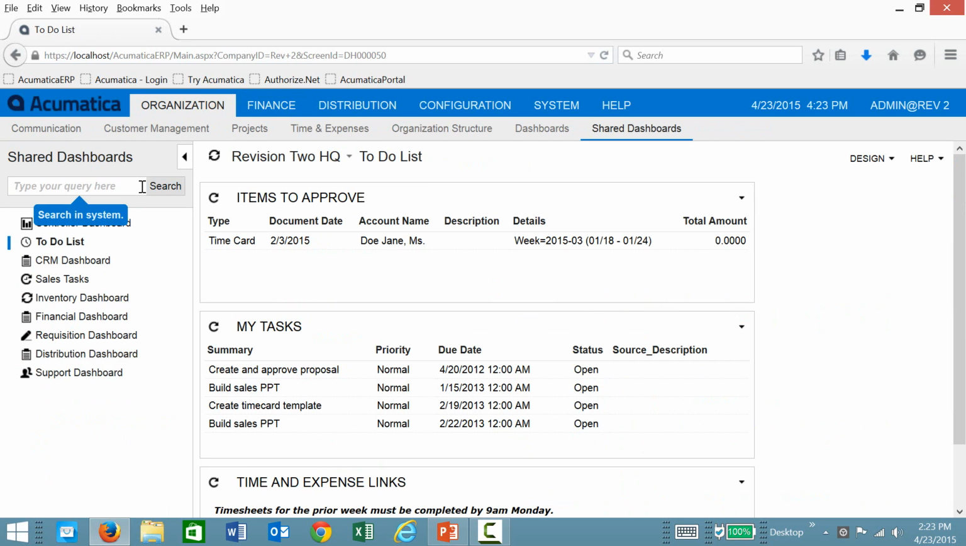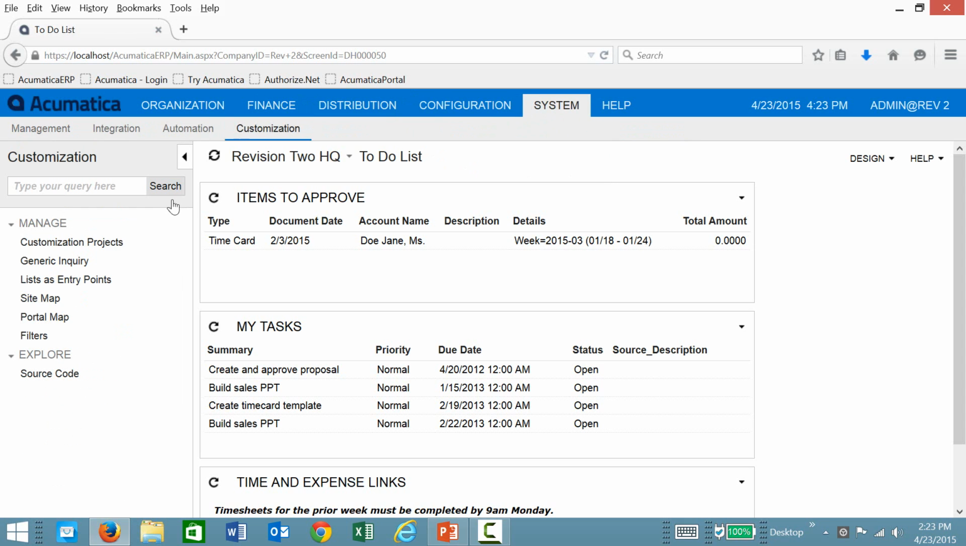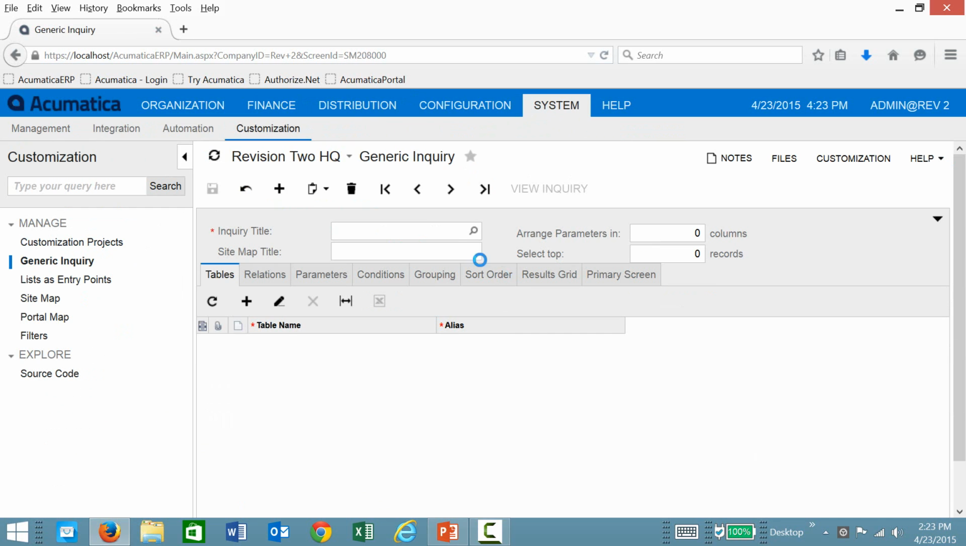And the last type of report we have is what's called a generic inquiry. We want to pull information out of the system and it's not defined as a standard report, it's not a financial report, but we want to grab information out. Maybe we want to make that the basis of a dashboard and how we get information out, or possibly make it the basis of an OData feed. We would collect that information for wherever we want to use it based on a generic inquiry. So we'll go over to System, Customization, and Generic Inquiry, and we'll go ahead and pull up one of our existing inquiries.